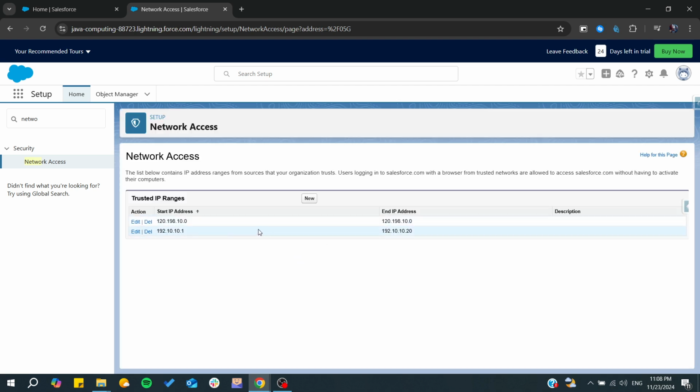So those are your trusted IP lists, and basically this is how you can start adding IP addresses for your network access. And of course, you will need to know first of all the IP addresses of the machines, etc.